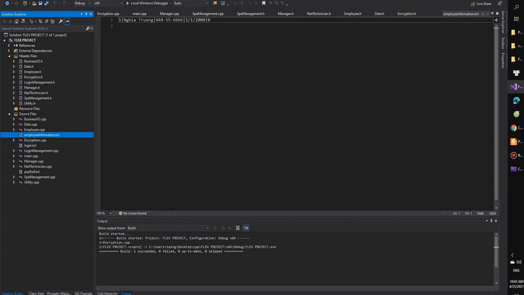So that's why I use the parse function a lot, to read and parse with the delimiter. In here, I use the dot delimiter. So the first one is the ID. The second one, I told you, is the name. The third one is the social security number. The fourth one is either date of birth, and the last one is the type. Type 0 is NailTechnician and 1 is a manager.